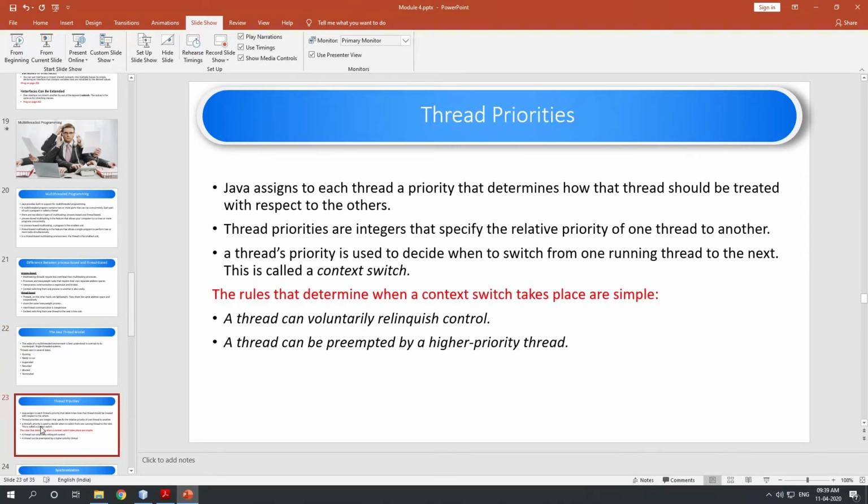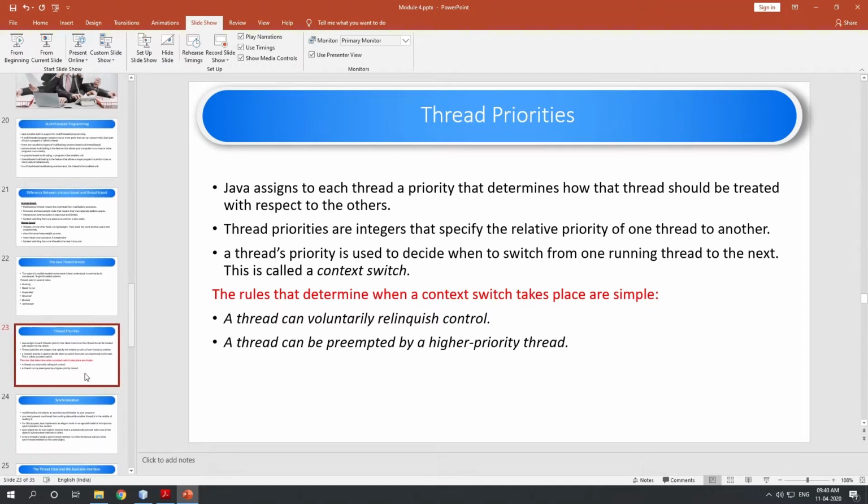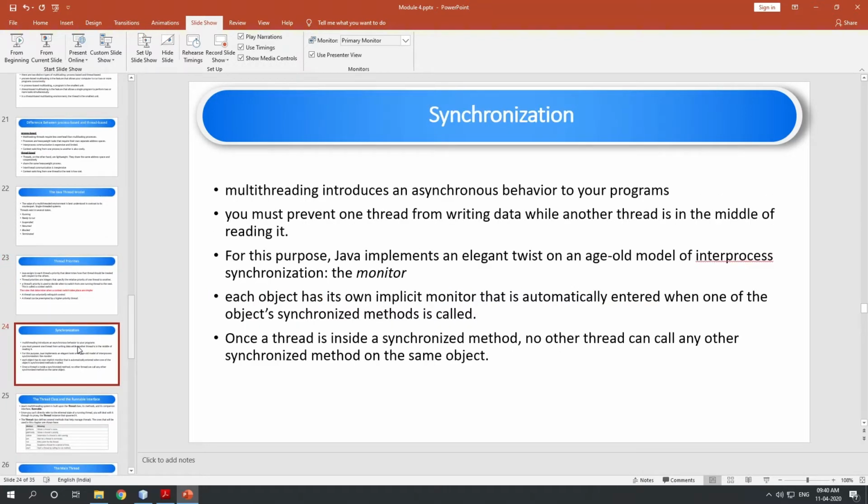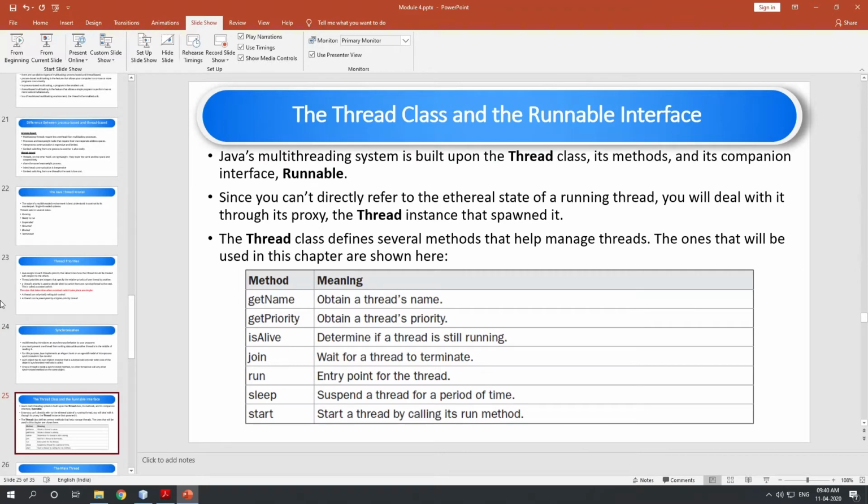Then we have studied about thread priorities, that one thread can have more priority compared to another one. Okay, and all those things we have already studied. Then synchronization: if there is no synchronization between two threads, they may get wrong information. For example, I have told you that you must prevent one thread from writing data while another thread is in the middle of reading it. That practically we have seen. I think you remember that example. Then the thread class contains many methods and all that we have already studied.